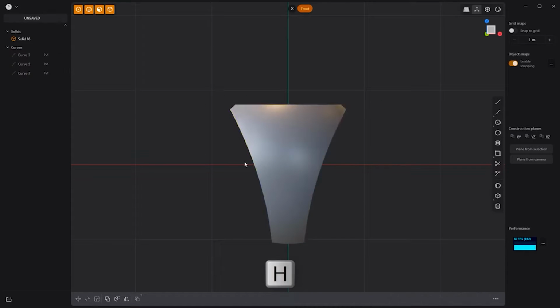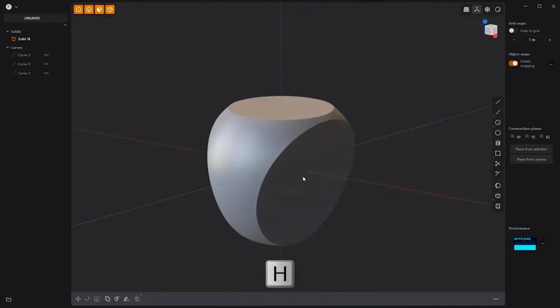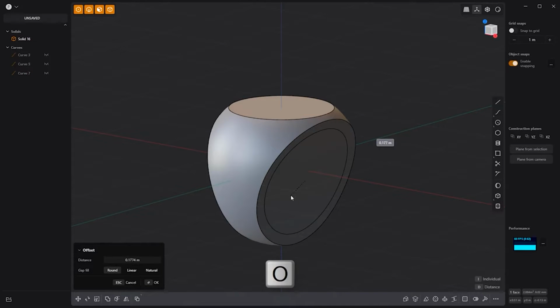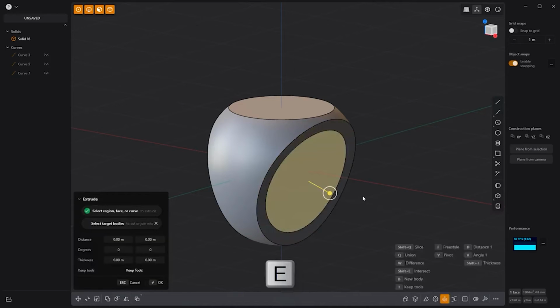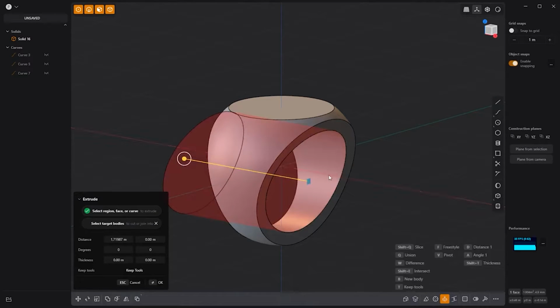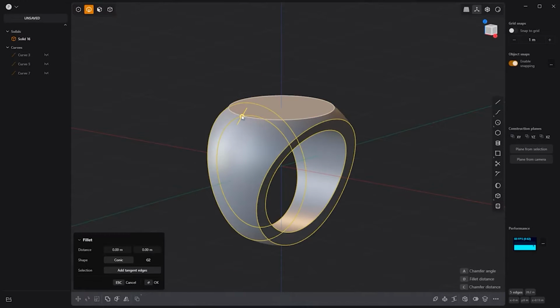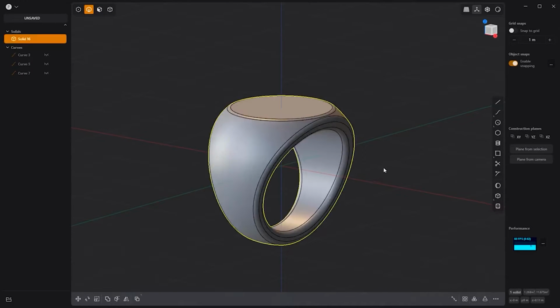Then hide the curves using the H key. Select the side face and press O on the keyboard to offset the face. Select the face, press E to activate the Extrude tool, press F for Freestyle, then extrude the face along the X-axis to create a hole. Select all edges and add fillets.